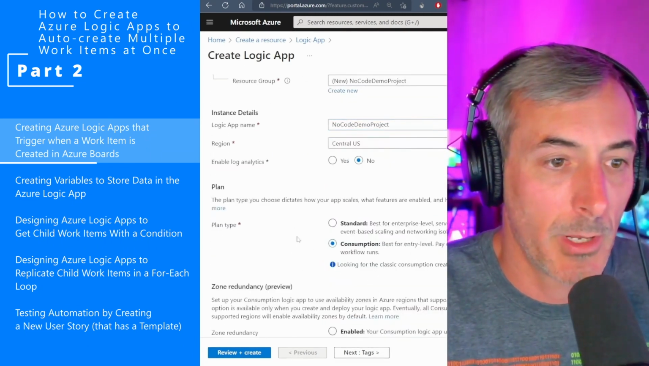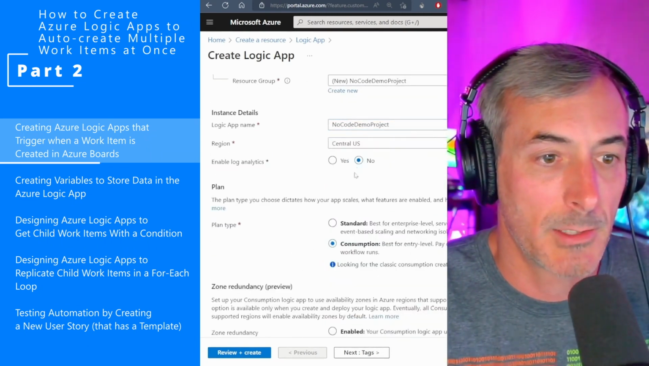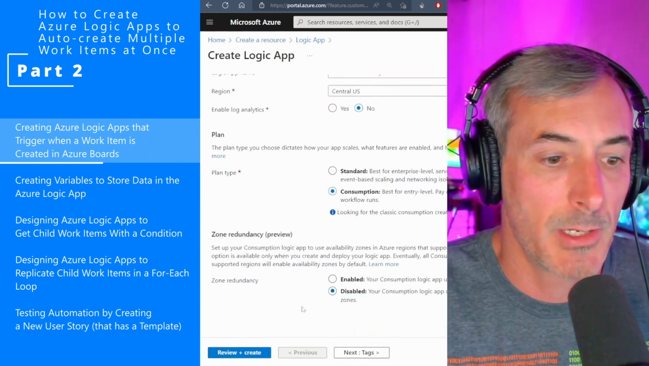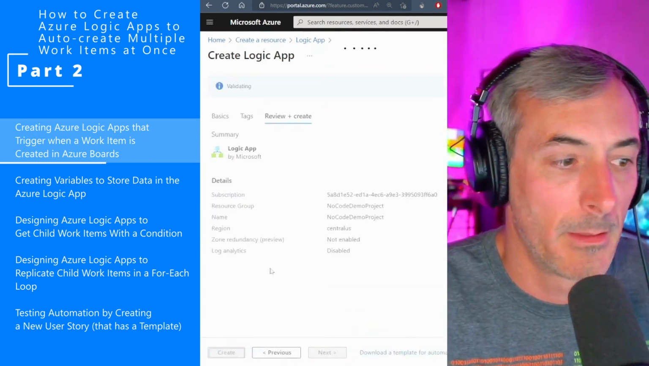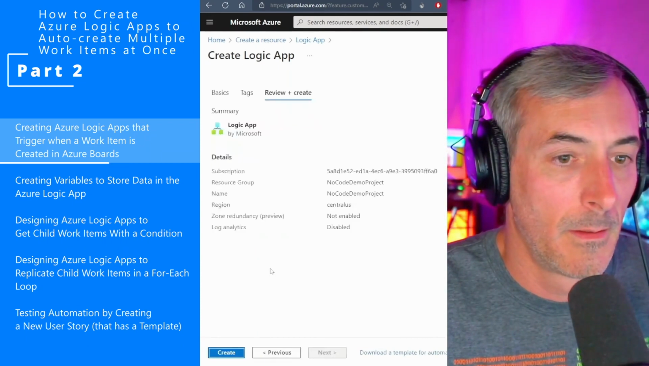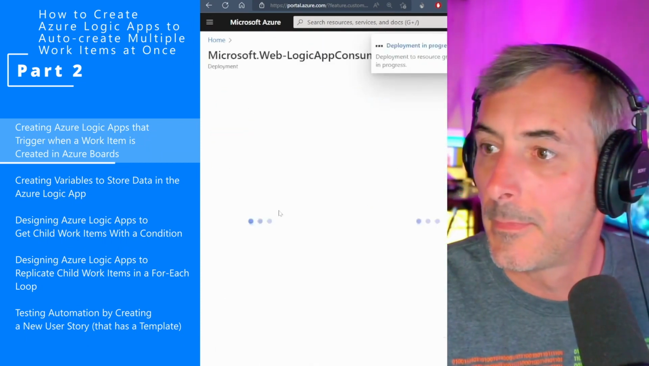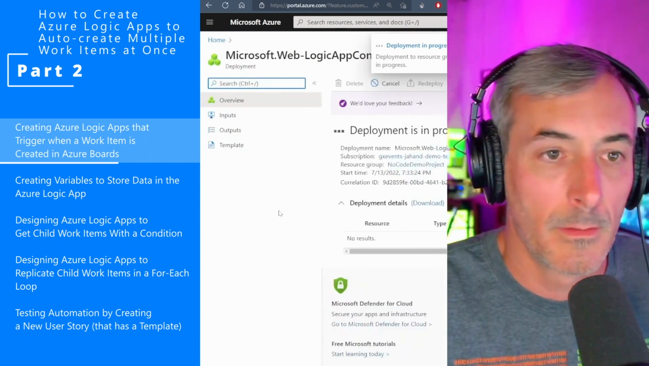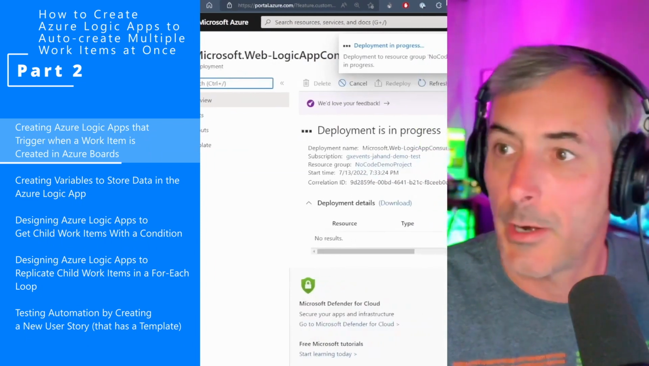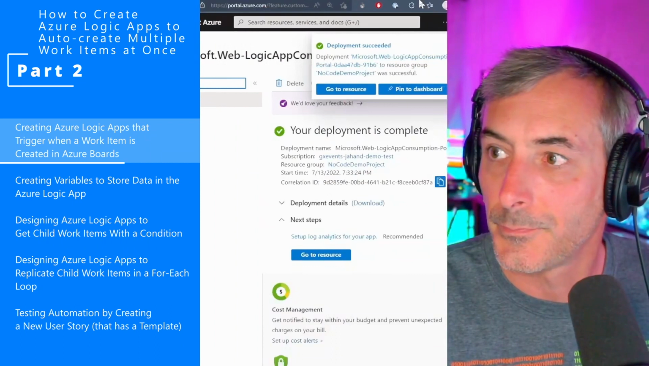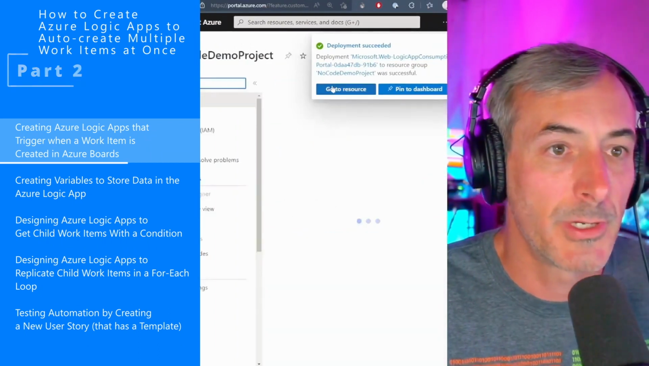Consumption is the way we want to go. We're not going to use any log analytics, so we'll leave that as no, and the zone redundancy will be disabled. Let's create. Deployment's in progress. Once it's ready, we can go to the resource.